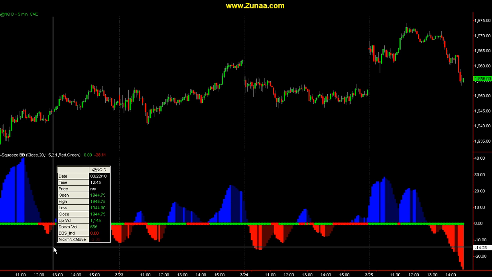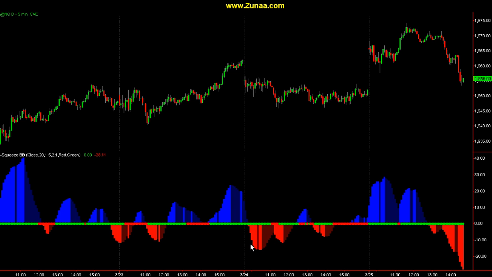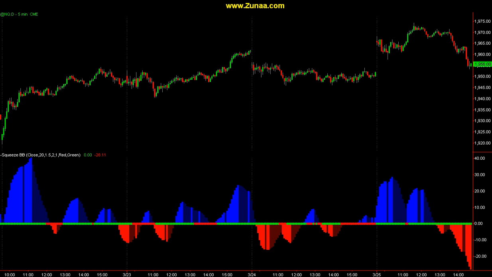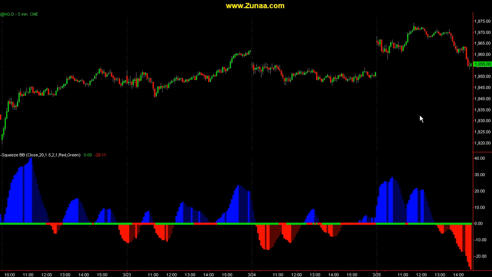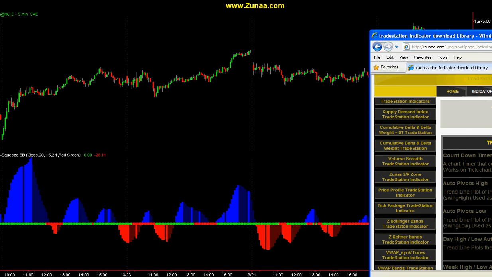Now, this is just a squeeze, the Bollinger Band squeeze. So with the shaded histograms, squeeze is the red dots, and this is also available. There's a lot more indicators like this that are very popular. I'm not showing them on the chart here, but they are available on that download page as well. So let me show you the download page.